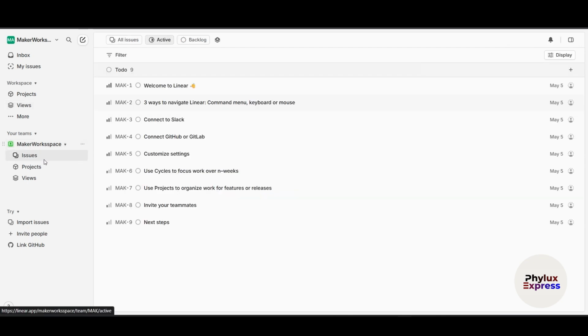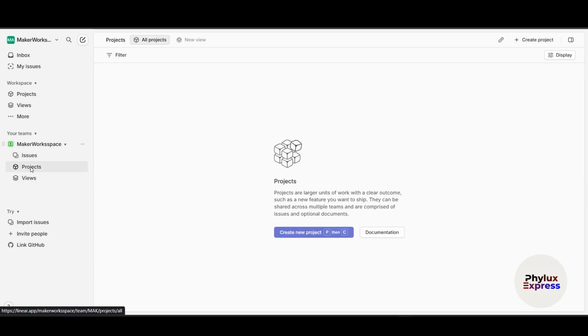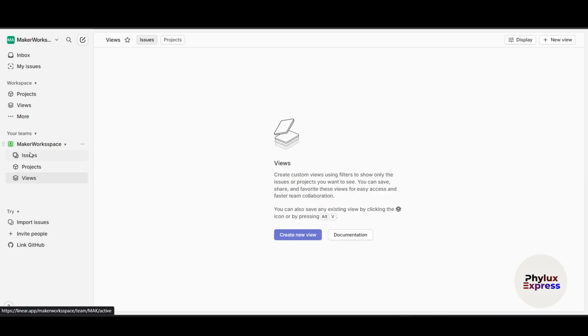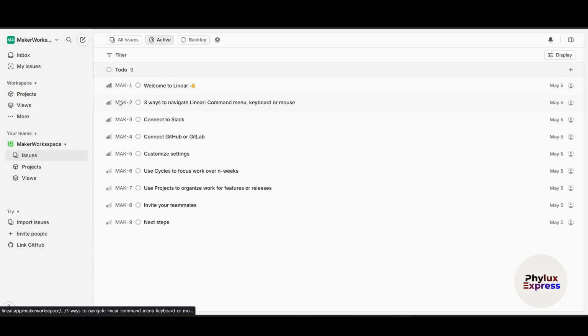Now, under your team, we see our current teams like Maker workspace. This is our first workspace. Now, inside that we have tabs like issues, projects, and views. So issues is like this, you can create these issues. Welcome to Linear, 3 ways to navigate Linear, command menu. So I think you can create it.